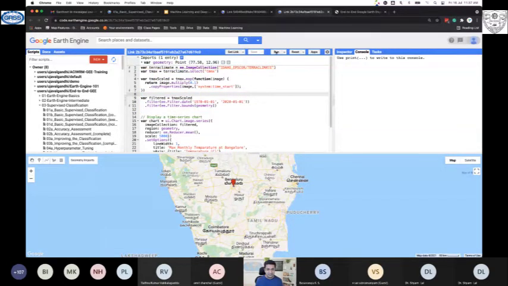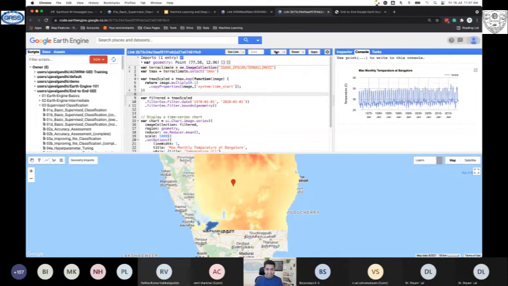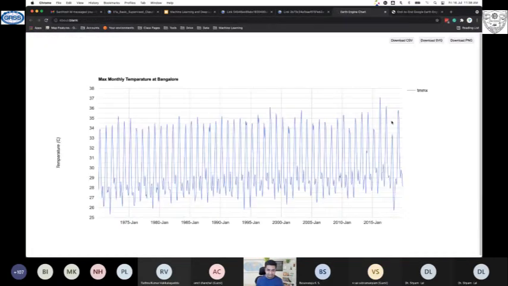So let me just run this. And what's happening right now is the Earth Engine server is doing this massive computation, getting these temperature data sets and computing this time series. And you can see on the right side, it took maybe a few seconds, and I've got my time series chart. Let's have a look at that.